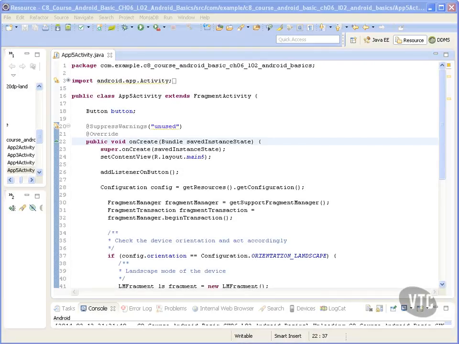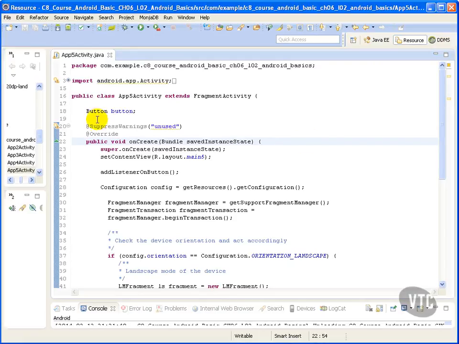In this video, we will introduce Fragments Activity. Now let's take a look at our activity for our fragment. The first thing to notice is that my activity extends Fragment Activity. Fragment Activity is the base class for activities that we want to use to support fragments and loader APIs.